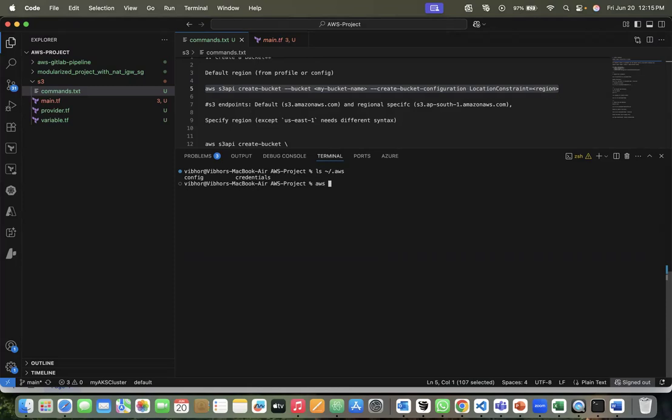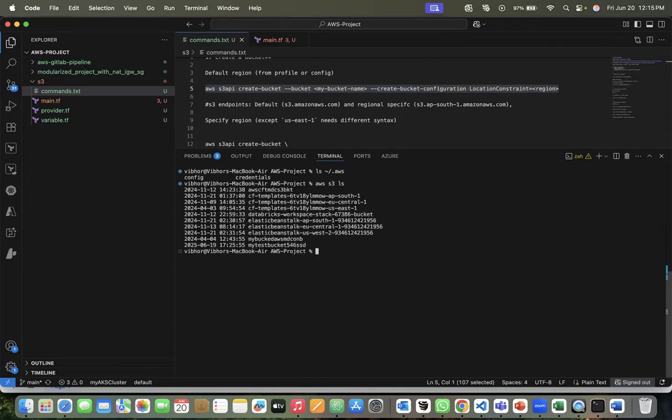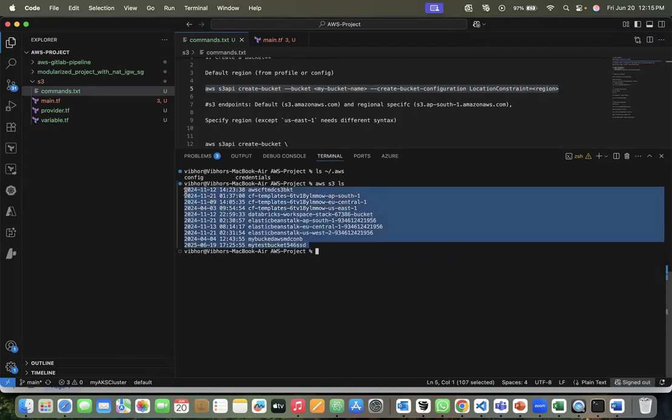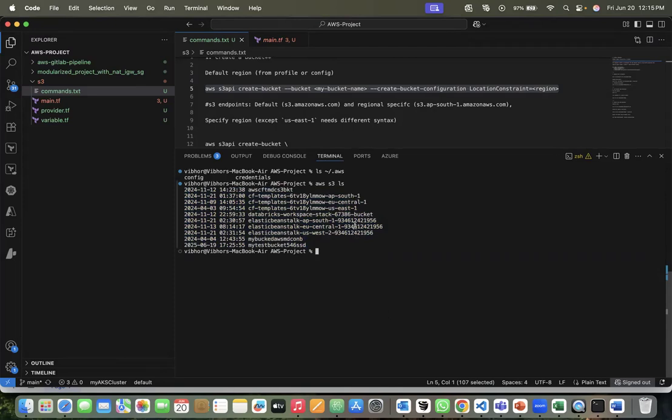Let's see if I can run CLI commands in my terminal when I have this .aws directory present. That means my AWS configure is done on this laptop. Okay, so let's run aws s3 ls. It has listed all my buckets which currently exist in my AWS account. So we will start it all over. I will remove this .aws directory from here, and then we will start with AWS configure.